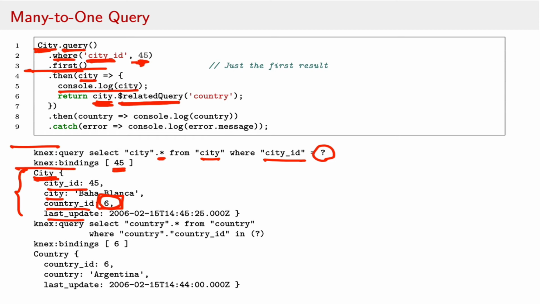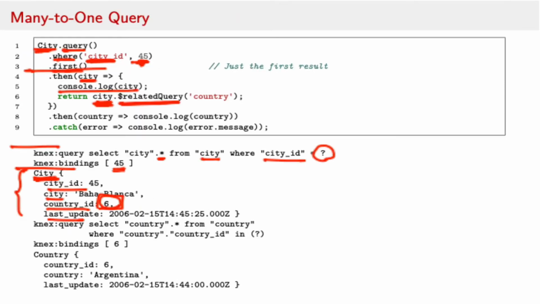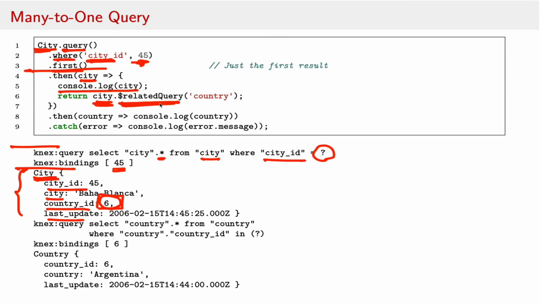Okay, now let's go back and just refresh your memory in the fact that in the city class we defined these relation mappings, and one of them was called country. And I said that identifier could be anything you want, the country that I'm part of or something, but we've used country here as that identifier. In this relatedQuery function, you'll see that I've used that same identifier. I've got to have it as a string here because I'm not working with an object directly.